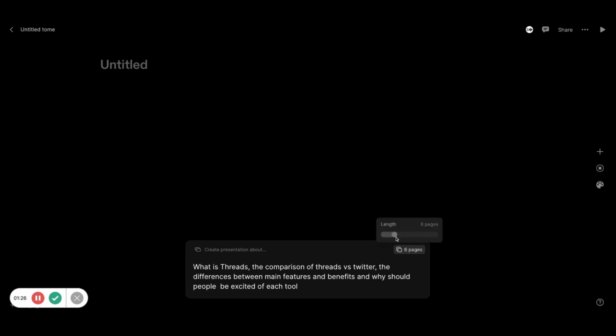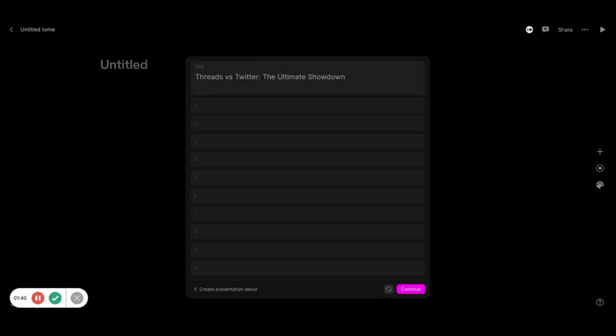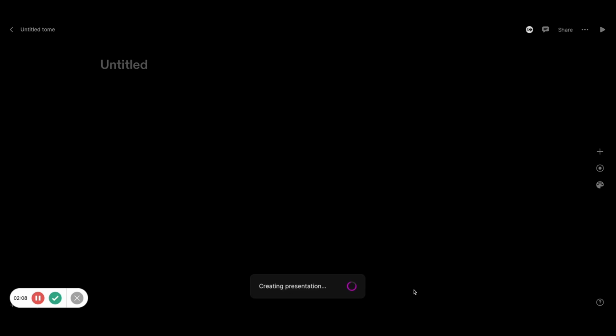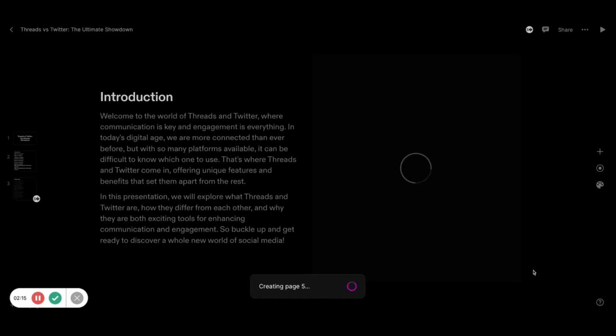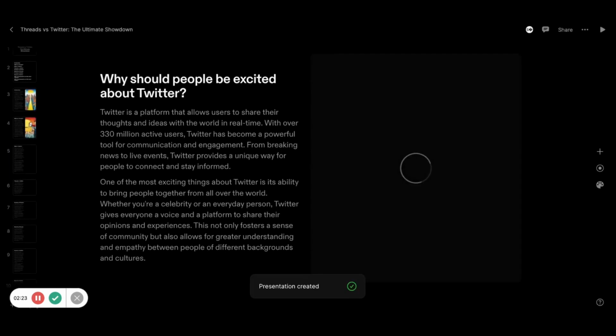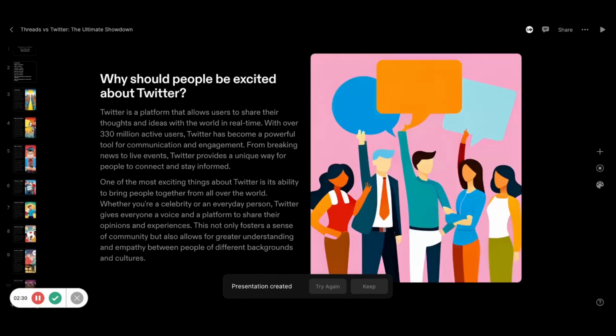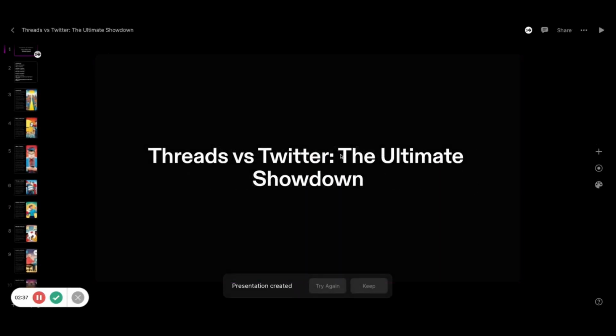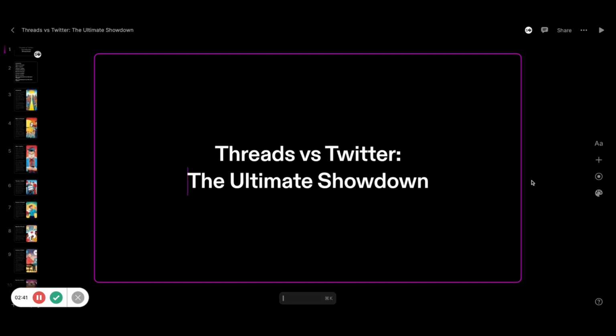What is Threads? The comparison of Threads versus Twitter, the differences between main features and benefits, and why should people be excited about each tool. And click Enter. Voila, it's done. Editing the pages is as easy as drag and drop. At the left-hand side, it allows you to select the pages. In the page shown at the center of the screen, you can then edit the words or add more content.